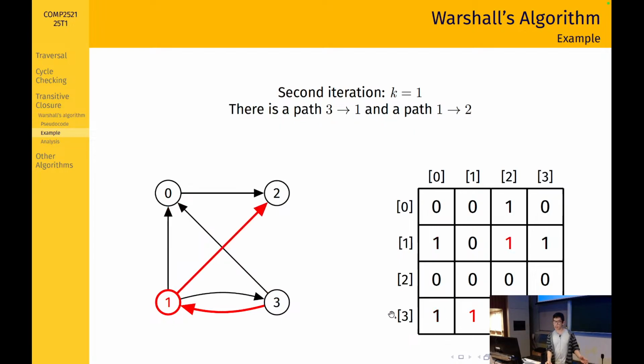Okay, another pair is 3 and 2, right? There's an edge from 3 to 1 and an edge from 1 to 2, right? And that means we're going to add an edge from 3 to 2, right? Because there's a path from 3 to 2.